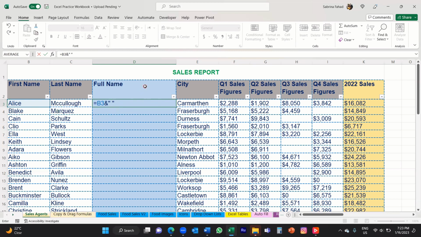You would then add another ampersand symbol, and then you would select the last cell, which is the data that you want to combine it with. So in this case, it's the last name. So I'm just going to select that cell. This would input the cell reference number, and then you would press enter on your keyboard. And there you go. So you can see that formula has combined the first name and the last name for me. Now what I can do is copy and drag this formula down into other cells.